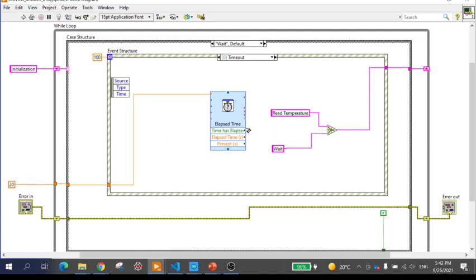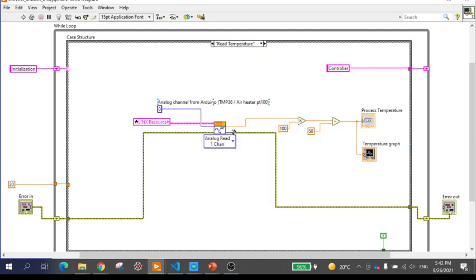So if time has elapsed, then in this case it will go to the read temperature. If time has not elapsed, then it will remain in the wait case. So let's assume this time has elapsed, and it will shift to the read temperature. So let's see, what is read temperature? Here is the read temperature, where we can read the temperature from the Arduino analog pin. This is the temperature sensor output, so we can measure it here. And after completion of this read temperature case, it will go to the controller case.